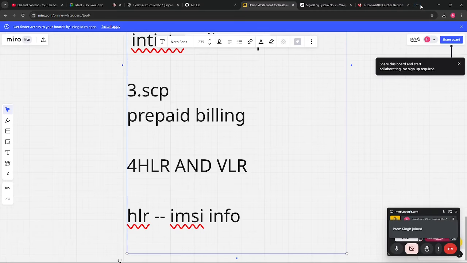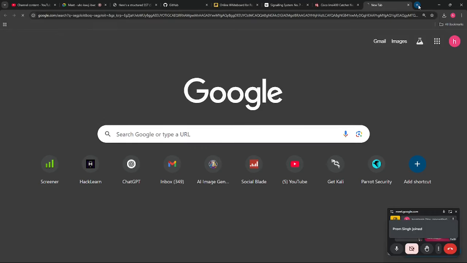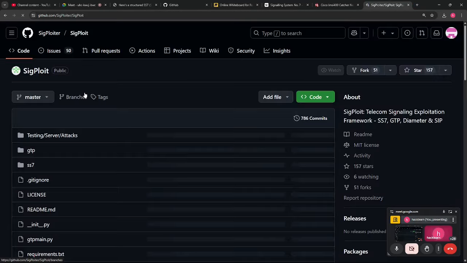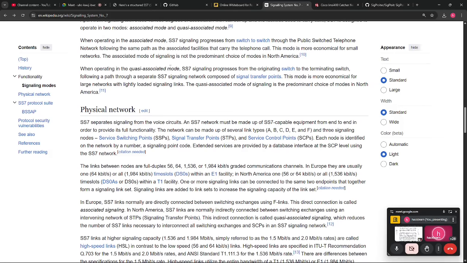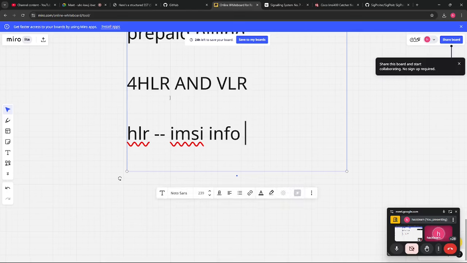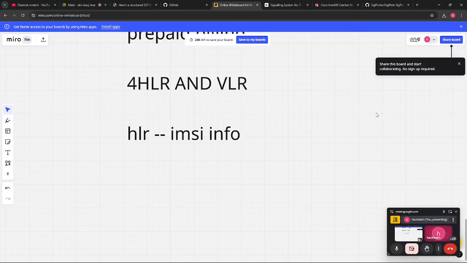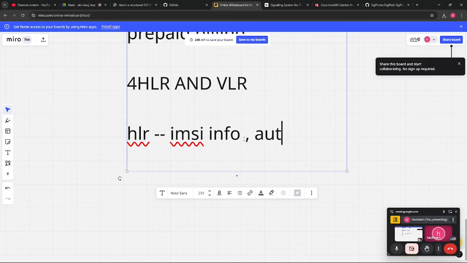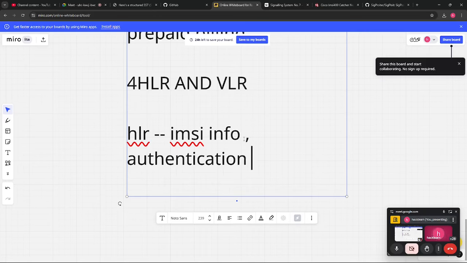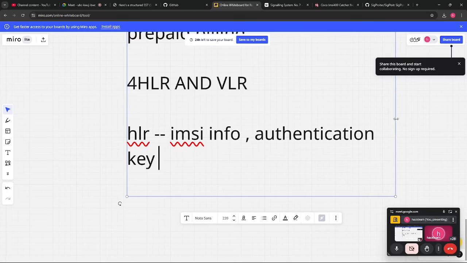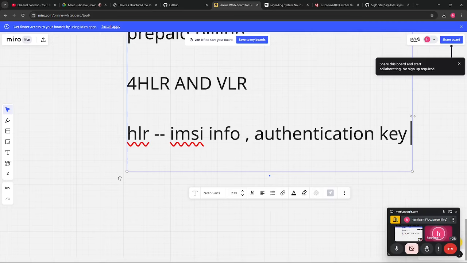Whenever we are looking at tools for location activities, we will need the IMSI number at that time. If you know how to exploit HLR, then only will you be able to find the IMSI number. Without the IMSI number, you will not be able to find the exact location. So for that purpose, you need to exploit the HLR, and then you can have all this information. The HLR also stores the authentication key. These are the two things the HLR handles. This is required in location tracking and a lot of other things.